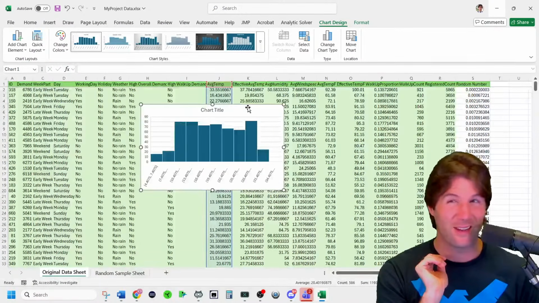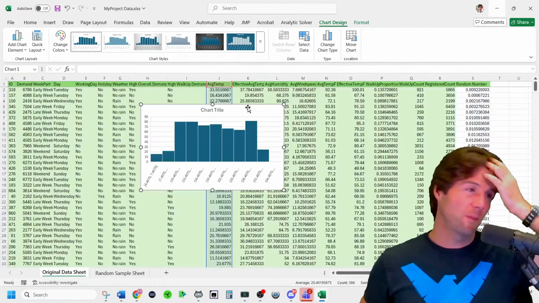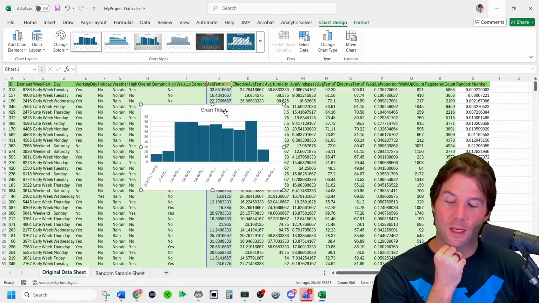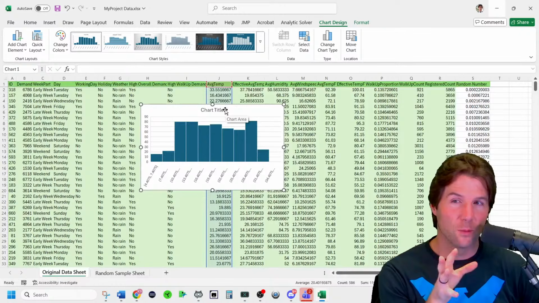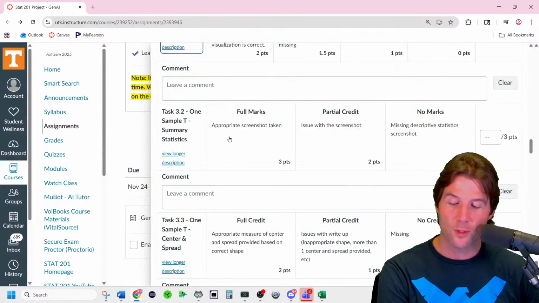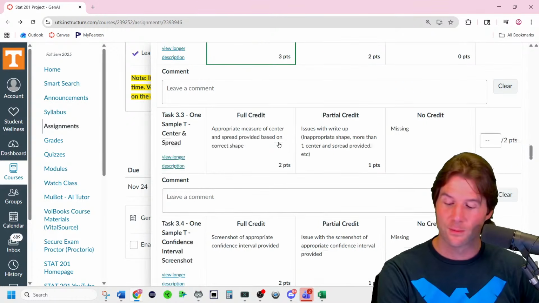You shouldn't need counts. I don't like the counts on it because, I mean, it's not the end of the world. But make sure you have the axis titles, the chart title, and of course this time it goes in a little more detail on exactly what you need, but make it a good screenshot too. Appropriate screenshot, once again, don't take bad screenshots.